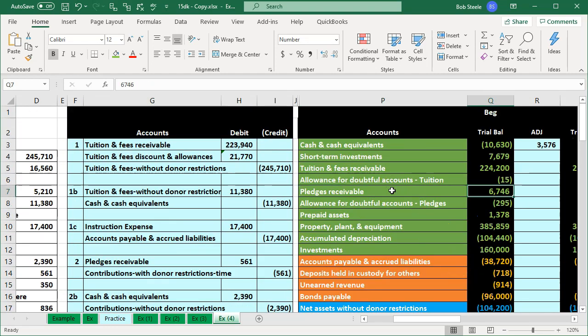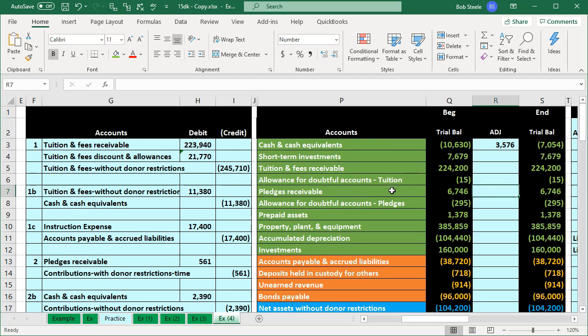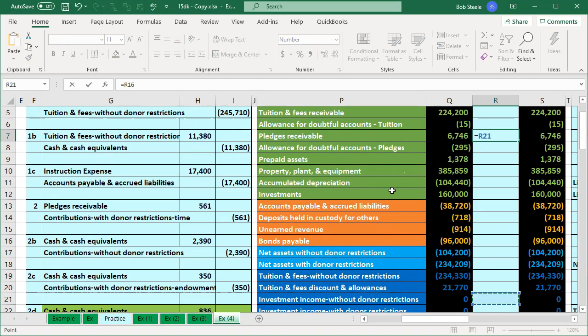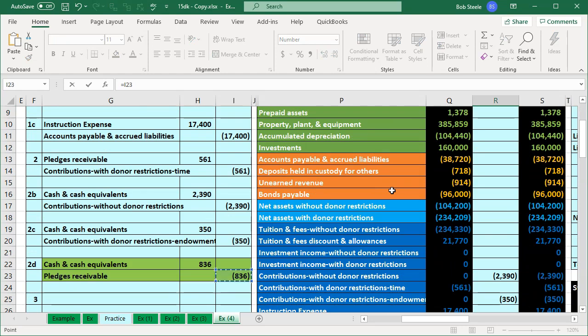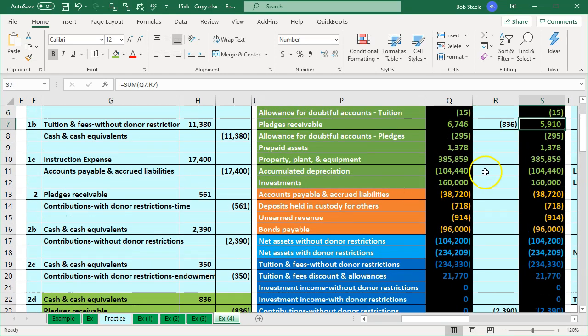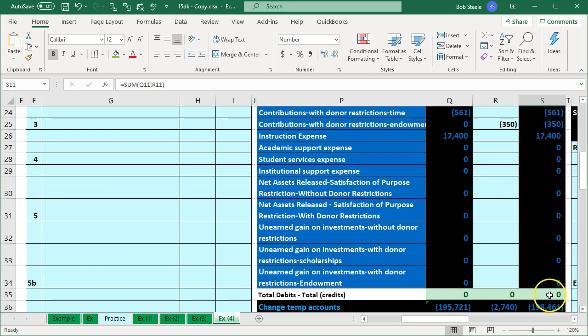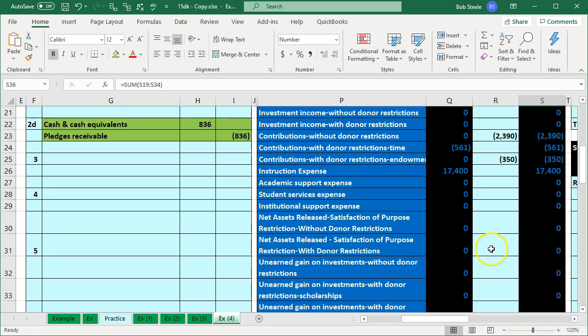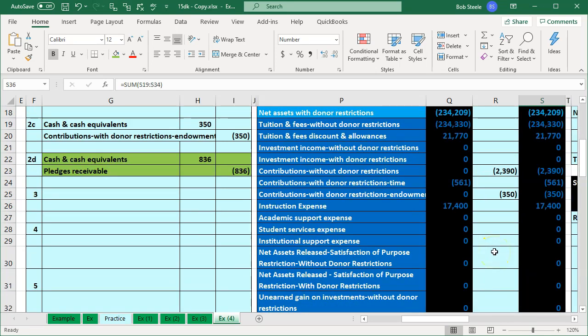So pledges receivable here is an asset type of account. It should be decreasing. So I'm going to say equals, and we'll pick up the credit, making it go down. And that will put us back in balance, with no effect on the income statement, because we recorded the income on the pledge at the point in time that we collected it.